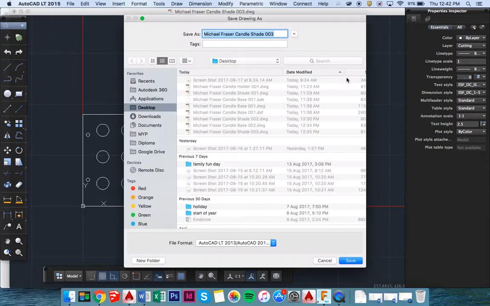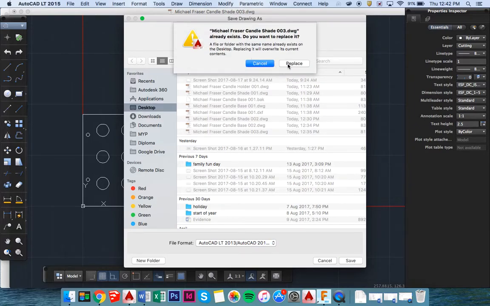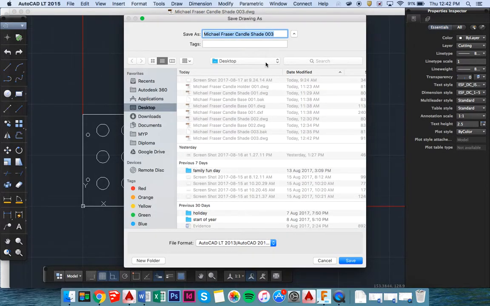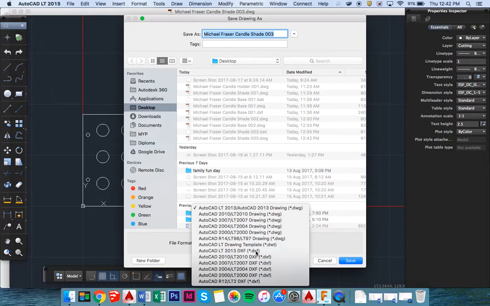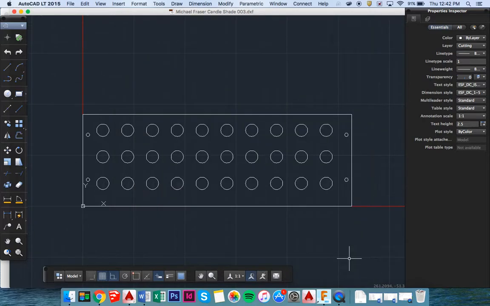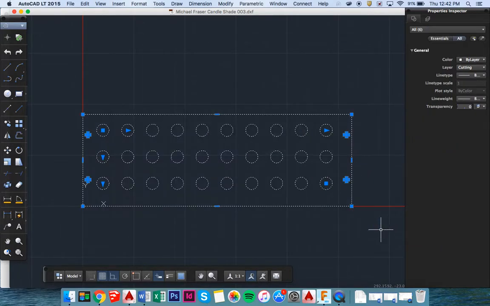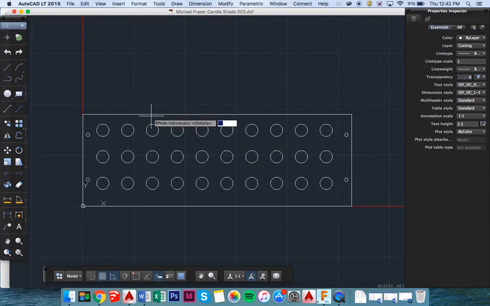So Command-Shift-S, Candle Shade 003, save that, replace it. And then remember last time, same as before, we need to save it as a DXF. So DXF, there, save. Actually, I've misled you. There's one thing you need to do before you save it as a DXF. You need to click and drag, and you need to type the command explode, XPLO, explode. And then we're going to explode everything, explode all, just keep selecting these. So now we can go and save it as a DXF.